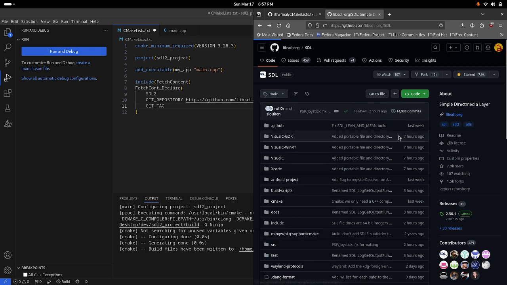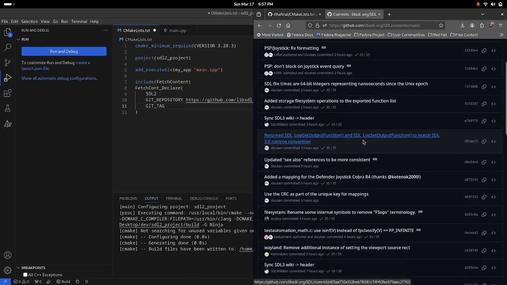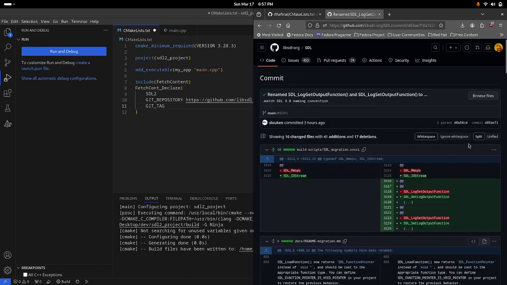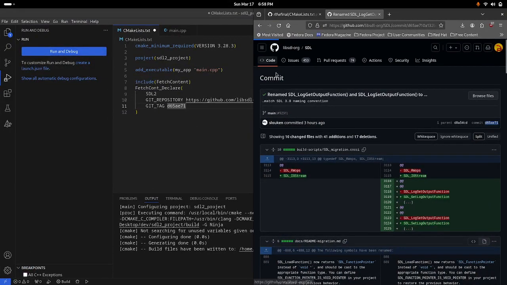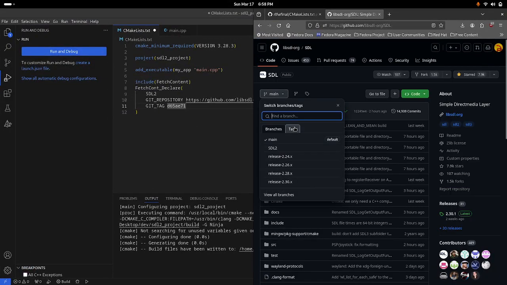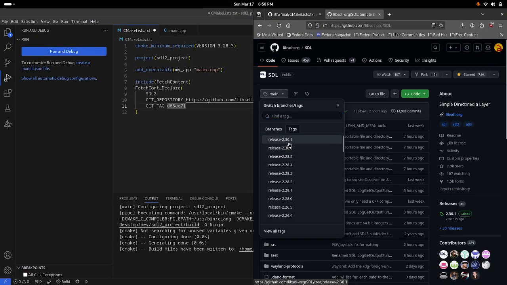You can also go to commits and pick an individual commit, and then just use the little number right here. You can use that number, and it should be able to find it. Just that should be enough. You can just paste that in here. But we want to use an official release, so we can go to tags, and we're going to use release 2.30.1.